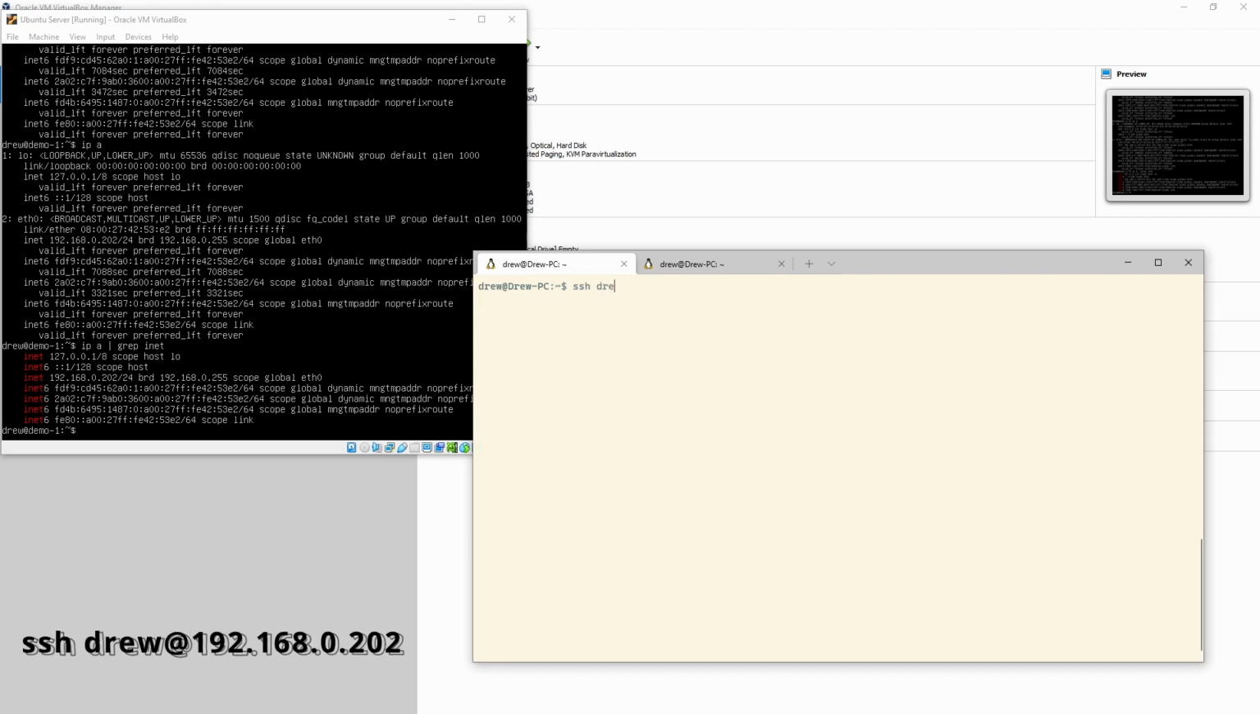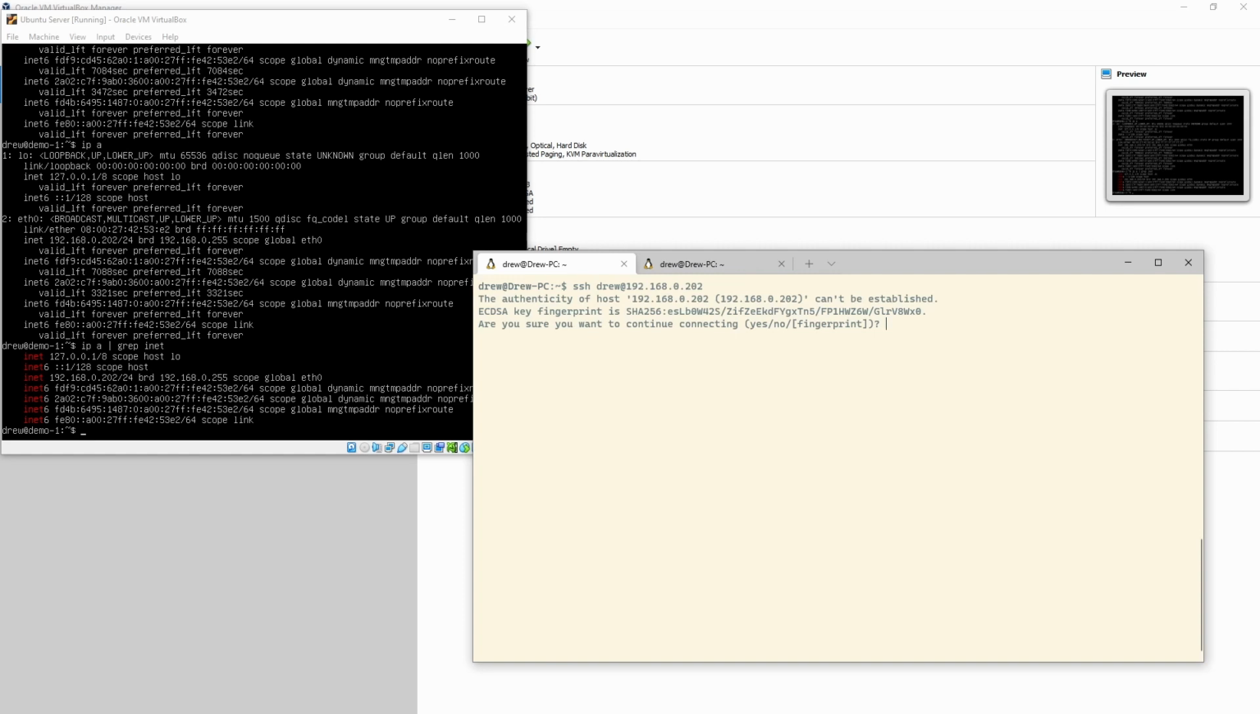SSH, username, Drew, at 192.168.0.202. So if I press enter now, I'll get asked the authenticity of the host, the IP address can't be established, and then ask me if I'm sure that I want to continue connecting. I am sure, so I'm going to type yes. You'll only see this the first time you connect to this machine, so we'll do that.